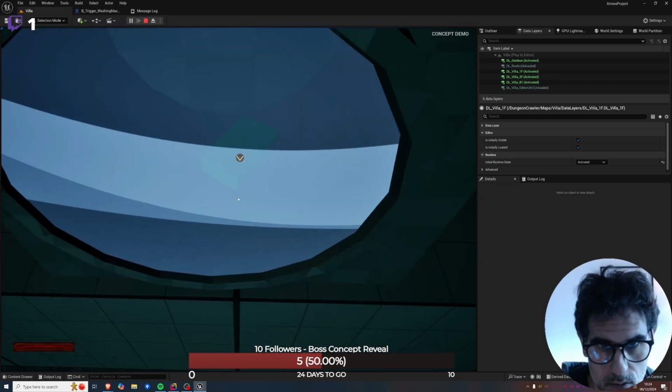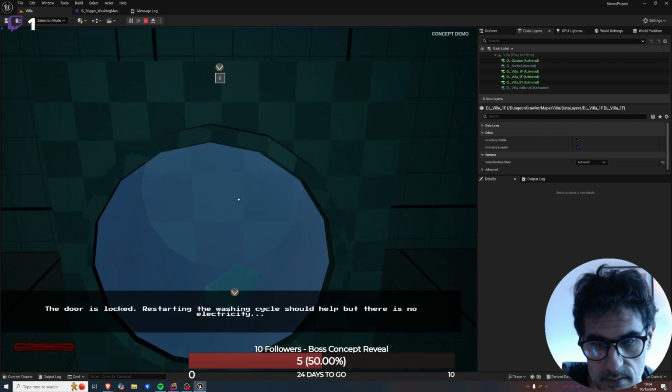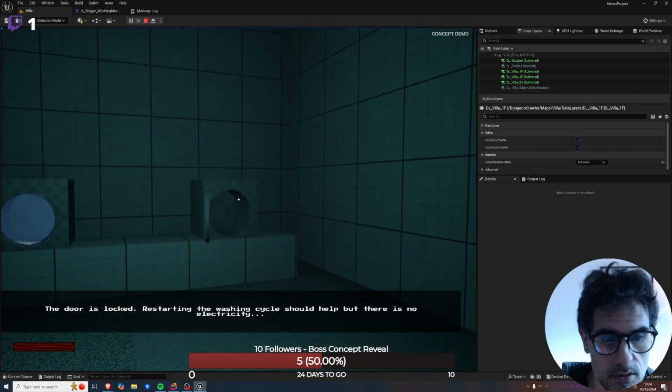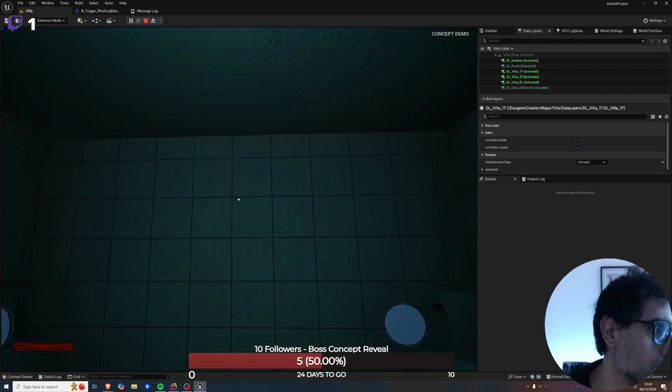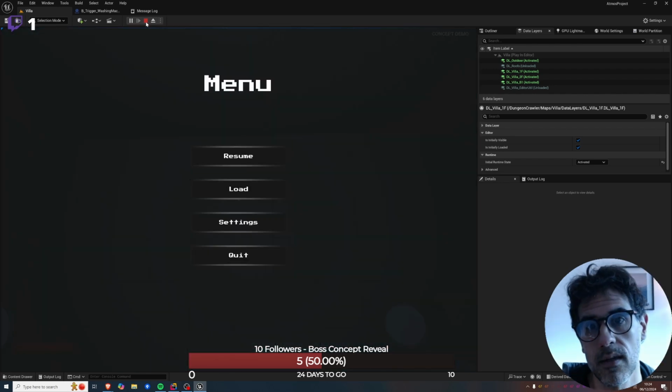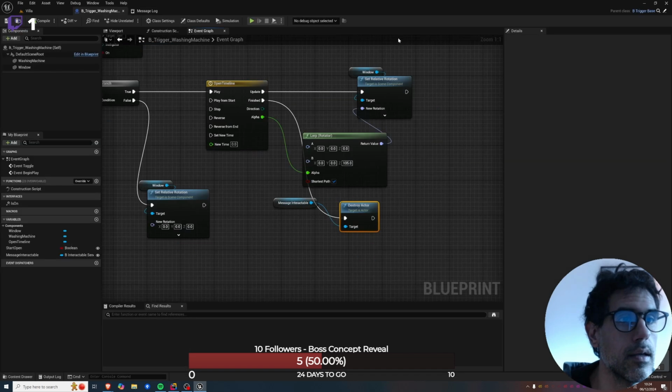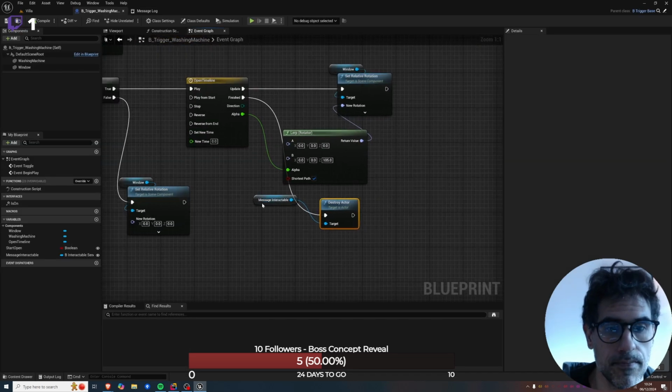Nothing. Ooh, shotgun shells, but door is locked. Restarting washing cycle should help, but there is no electricity. Which makes us wonder why there are lights. Well, just because we're building things now. Later, maybe I will add candles. Destroy after... oh, yeah, right.